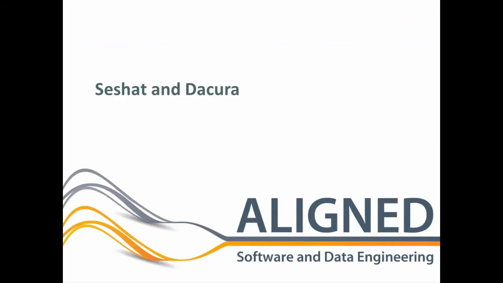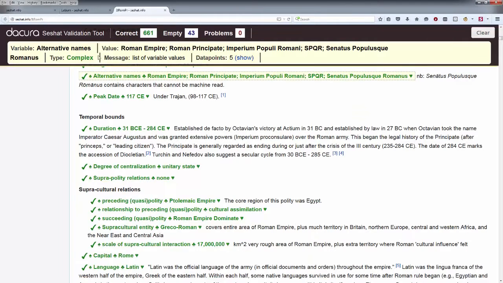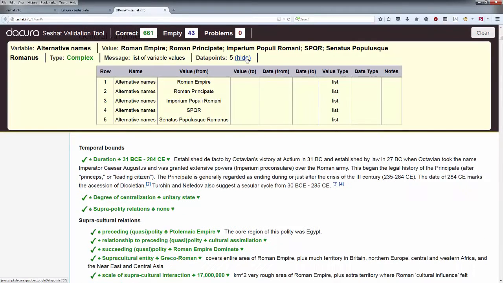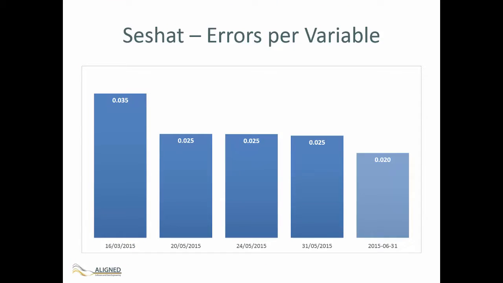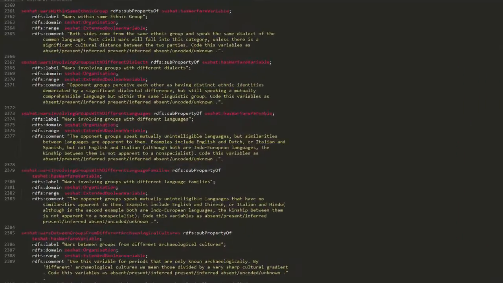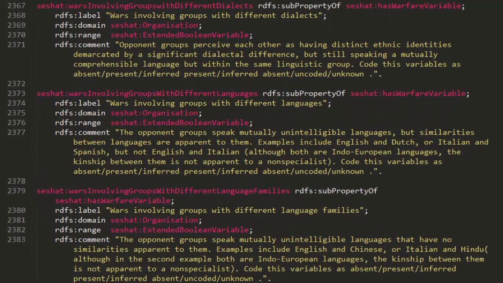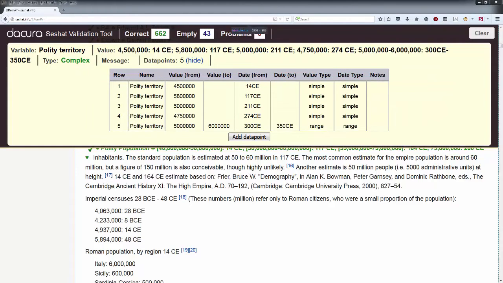After defining our model as a formal OWL ontology, the next step is to integrate the wiki with Dakura's REST-based data quality service. Our initial deployment of this service performed simple syntactical validation. This was deployed fully in March 2015 and saw a rapid reduction in error rates. The next step was to deploy the new Seshat OWL ontology. The Dakura system uses this ontology to automatically generate user interface elements, which are designed to prevent any possibility of syntactical error. These user interfaces also reduce the difficulty of expressing complex variables.